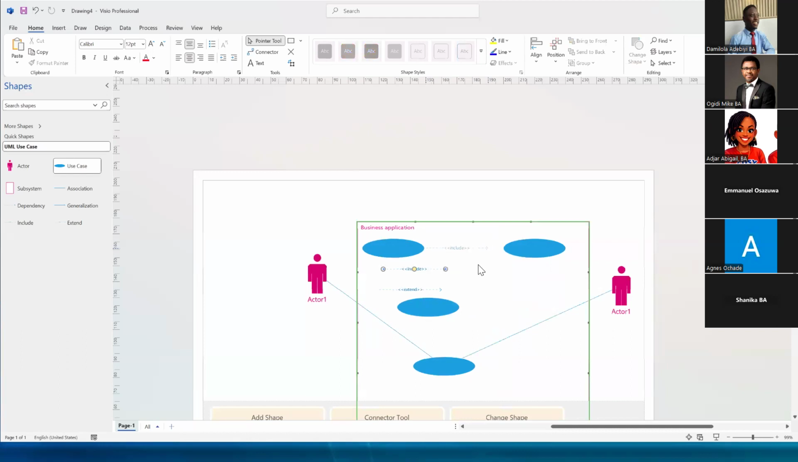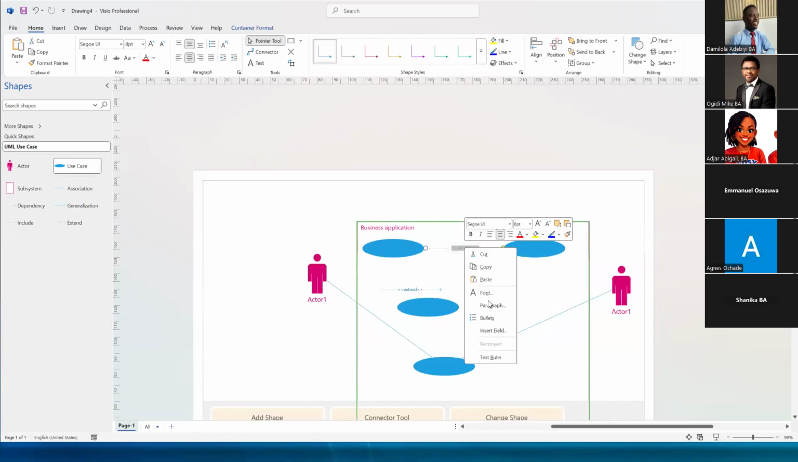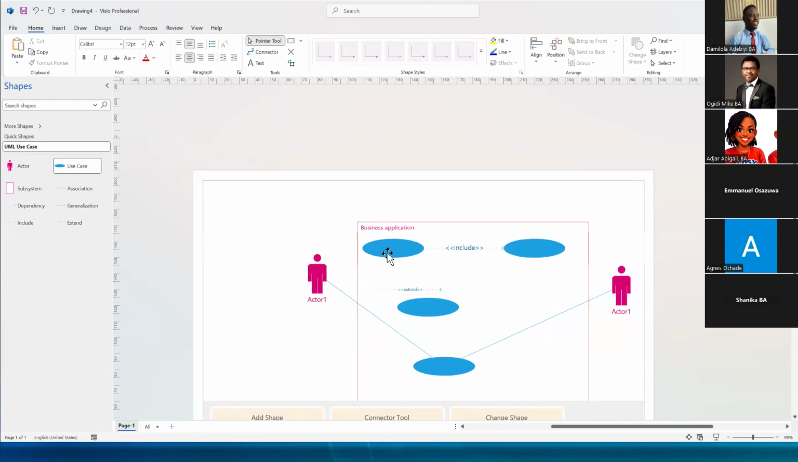Let's say I do that. So you see, that's include. Yeah, you can see that clearly, right? Even if you can't see it and you want to increase it, you can decide to increase. So it's clear. Okay. Then let's say this is extend.